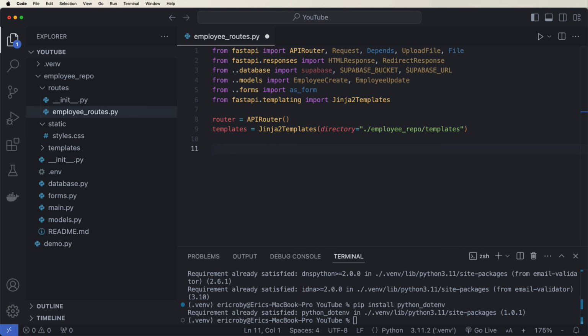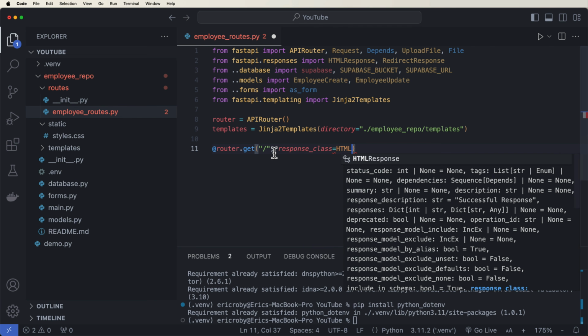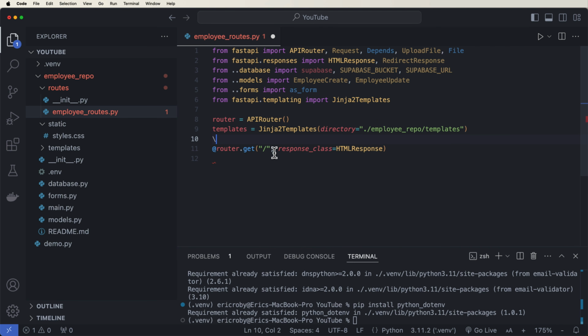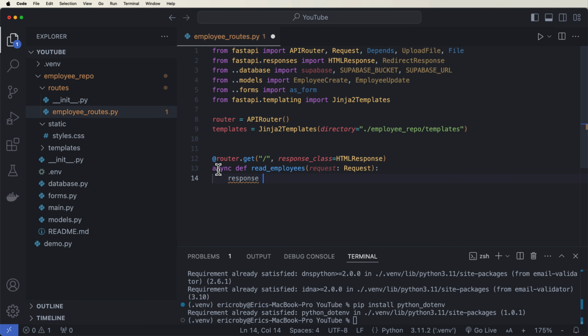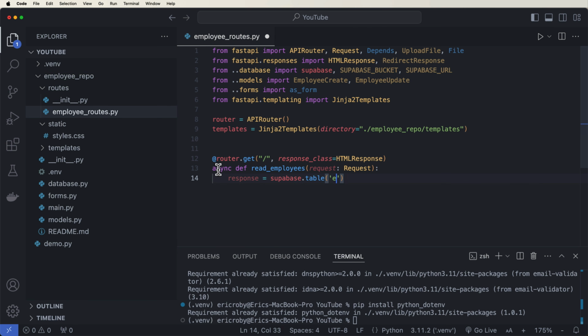But what we want to do here is just say @router.get("/") with a response class that's equal to HTMLResponse. And then we can say async def read_employees where we pass on a request of type Request. And then we can say response equals supabase.table, where we say we want to select all from our employees where our users are active. And then we can execute that.